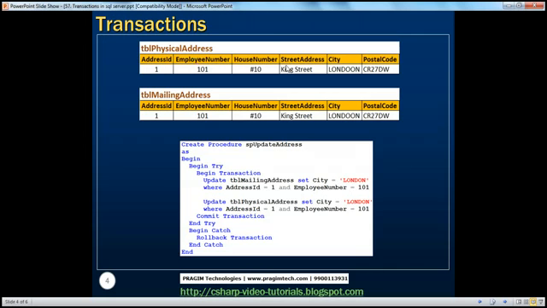Now if you look at the city, London is misspelled here. And obviously I want to correct this. To correct this, I have a stored procedure here. And if you look at the stored procedure, it's a pretty simple one.